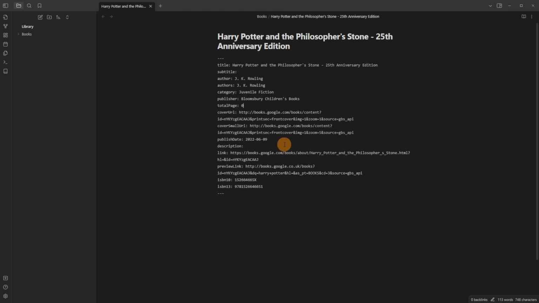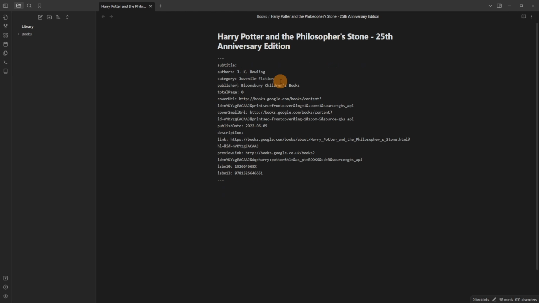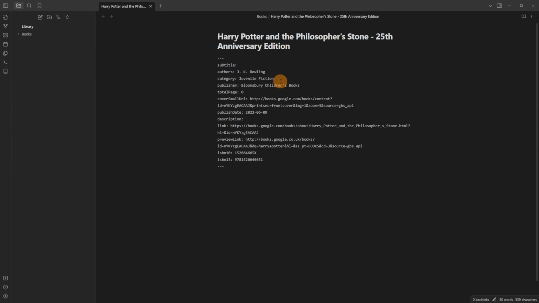And this looks absolutely disgusting if you're not familiar with Obsidian, and what this is doing is bringing in all the information of the book that it's found. But I don't actually want all of this, so title, I personally don't want it. I don't want the author if I've got the authors. I'll keep category, keep publisher, keep total pages. Cover URL, I don't want two of them, so I'm going to get rid of the first one and keep the small URL. Publish date, I personally don't use.